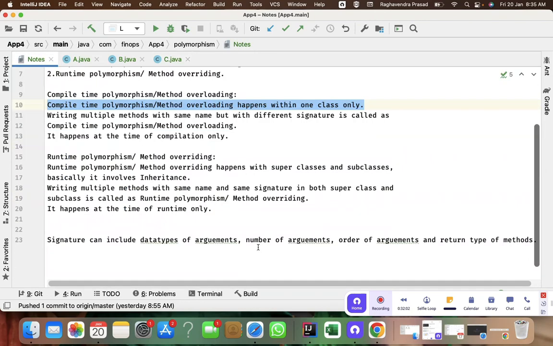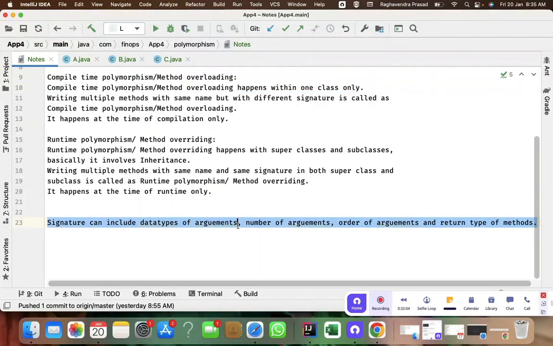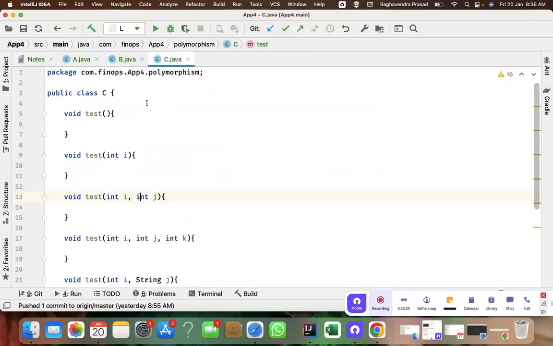This is the main definition of the signature. This is very, very important in this aspect. Signature can include the data types of the arguments, number of arguments, order of data types, and the return type of the methods. This is the definition of the signature. Any doubts in this?